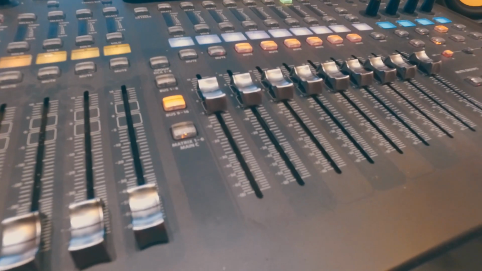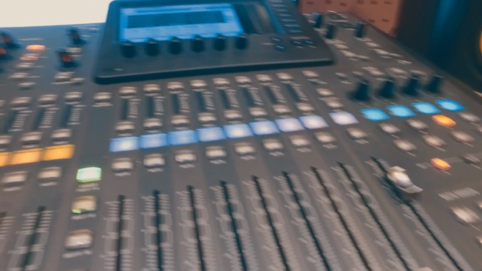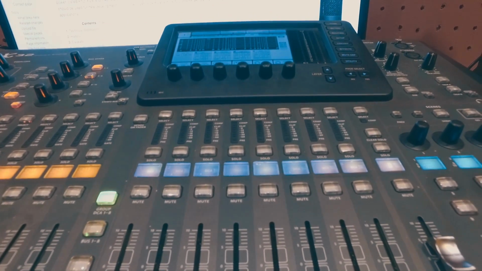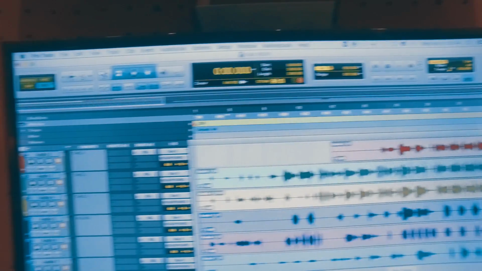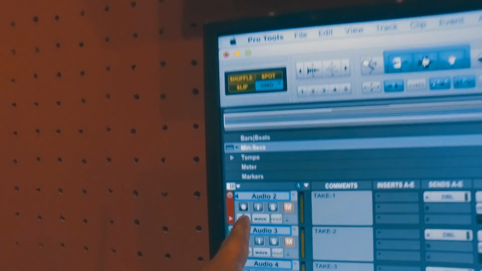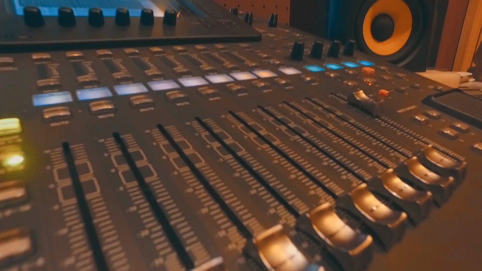If I press that remote control, if you can see these faders, they go up. Now this actually controls my digital audio workstation, which is Pro Tools, which I'm working on. So if I'm having channels here from 1 to whatever I'm working on, these channels come up.